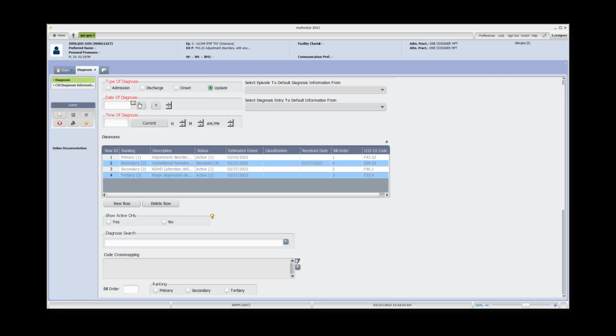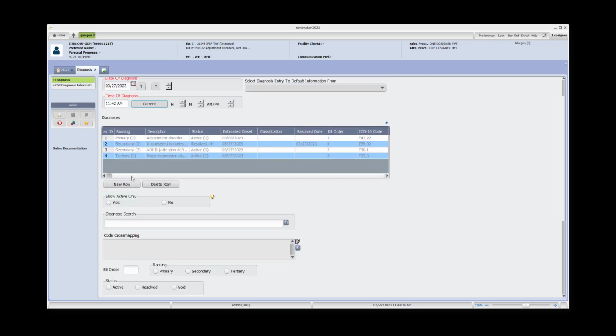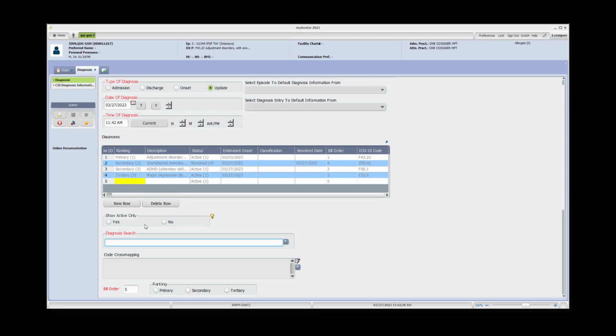You're going to enter the date of diagnosis. You're going to enter the current time. So most likely you're clicking on T for today and the current button for the current time. You're going to scroll down, and first, if you're adding prior to resolving, you want to add first. So you're going to select the new row to add that new problem.